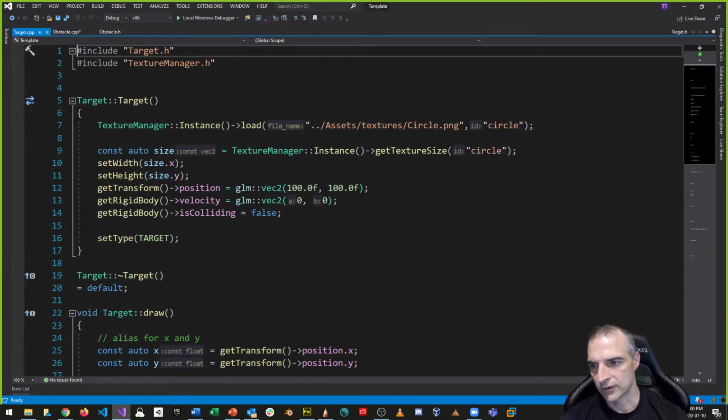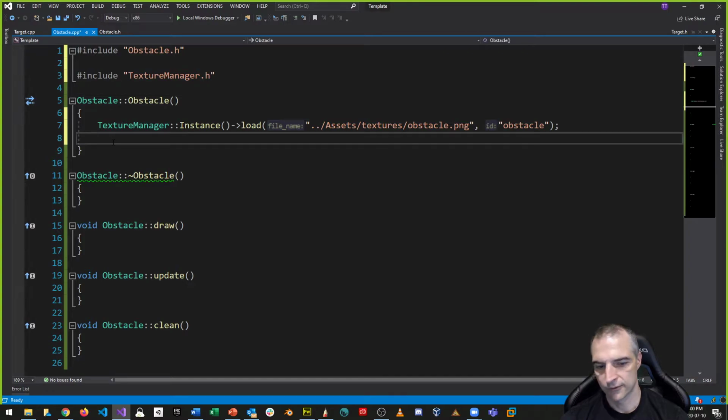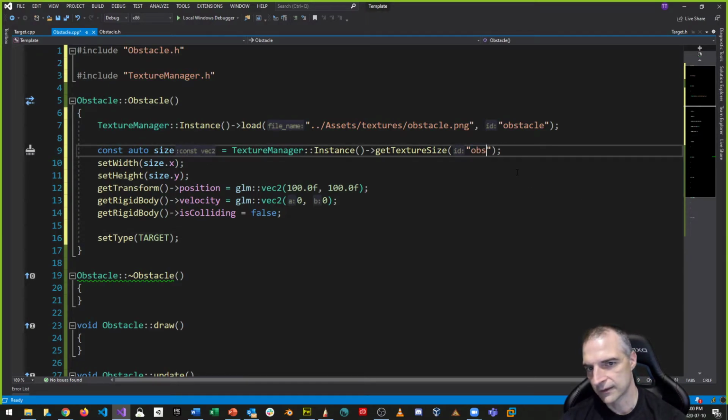And then I want to do some of these other things. I'm just going to grab all this from target.cpp because it's going to be almost the same. And inside of my obstacle constructor, it's going to say, okay, I want to look at the size of obstacle, not circle. It's going to automatically set the width and the height based on the texture size. That's what it's going to do. And it's not colliding initially, no. Here's the default position. We're going to change this in a sec. And here's the type. Well, it's not a target, it's an obstacle.